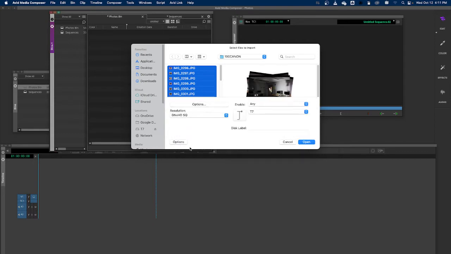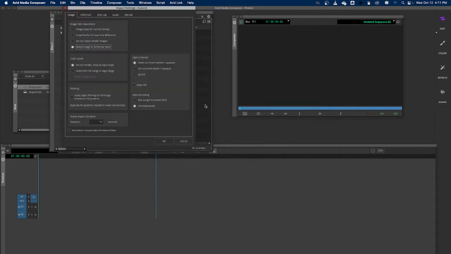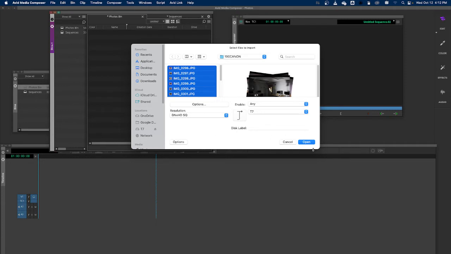Actually, no, I got to go to Options first. I'm sorry. So go to Options, and then you go to Options again. All right. What we want is resize image to fit format raster. Do not modify, treat as legal range. And we are not going to select auto detect sequentially numbered files. All right. What I did do was this was originally set to 30 frames, or 30 seconds rather. So I'm just making that 10 seconds. All right. Now I'm going to click OK. And I'm going to click Open.